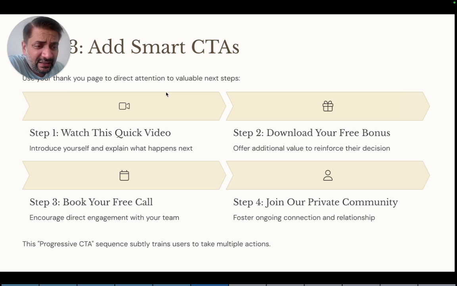So here is a pro trick for you. Use a progressive CTA layout where the most valuable next step is at the top and the less urgent ones below. For example, step 1 could be watch this quick video. Step 2 could be download your free bonus. Step 3, book your free call. And step 4 could be join our private community. Now this sequence subtly trains users to take multiple actions.